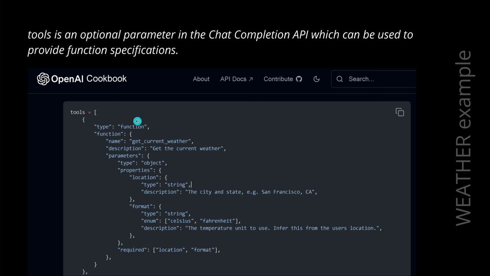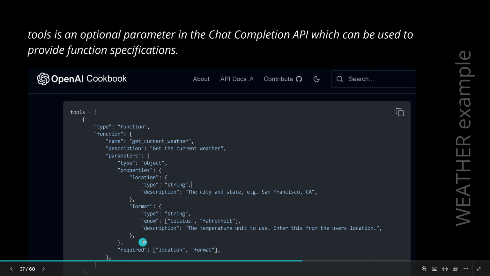Here's our tool. This is a function. We define the function, the name of the function, and the description of the function. Maybe add a little more description here, please, because the system has to understand when it has to choose this particular function to do the job. Then you have the parameters, the properties, the location, the format, the type, the description of each and every object, and the required parameters.